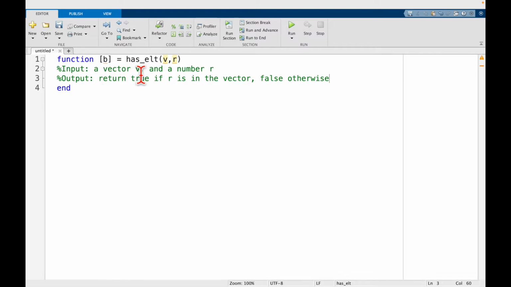It's called that because we want to think of this as has_element. It takes as an input a vector v and a number r, and as an output I want it to return true if the number r is in the vector and false otherwise. So b here is for Boolean. You don't have to call it that, but that's why I have it called b.